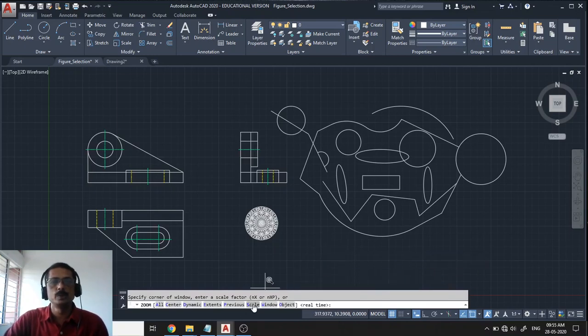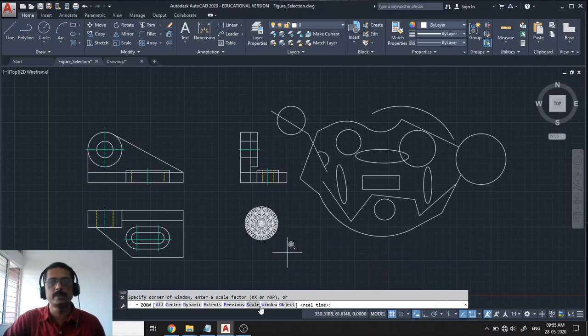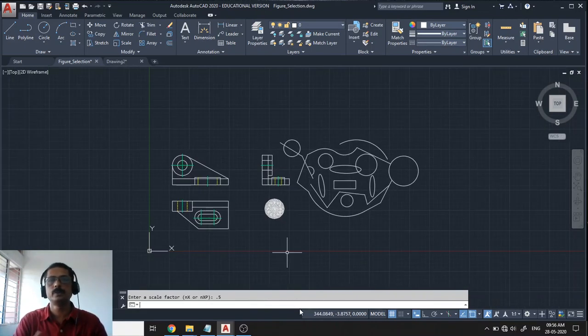Then we have zoom scale. We can give a particular scale. Suppose I want to see it at a scale of half, or 0.5, then you can give that particular scale, 0.5. So it is just halved.